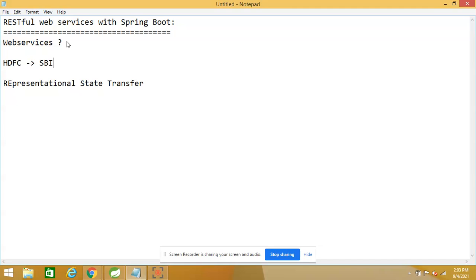Yes, in real time we are familiar with transfers from HDFC to SBI or SBI to HDFC, or between any banks. I can make a data transfer without worrying about that particular bank's application programming language or application server. So without worrying about the language of these two applications, I can make a money transfer from one bank to another bank. How is it possible? It is possible with the help of web services.